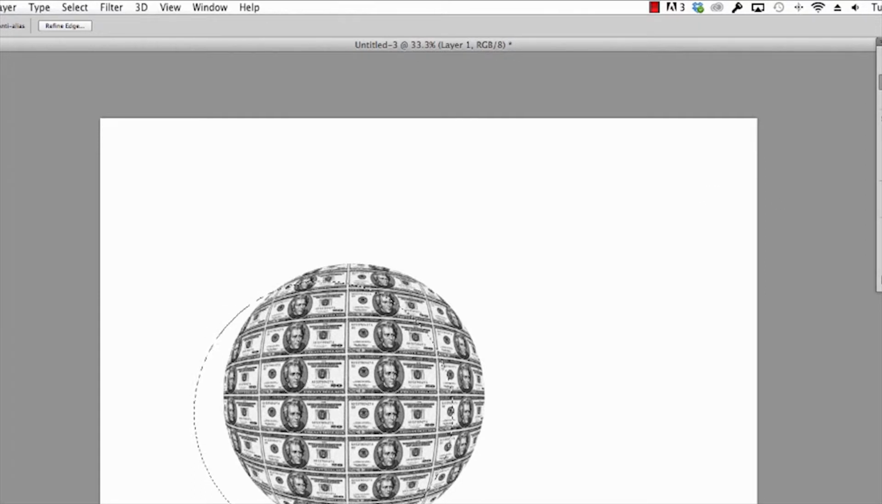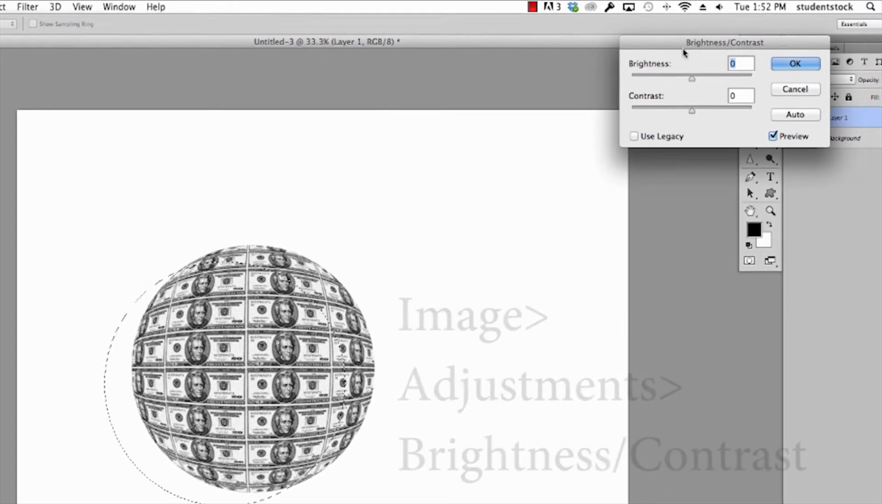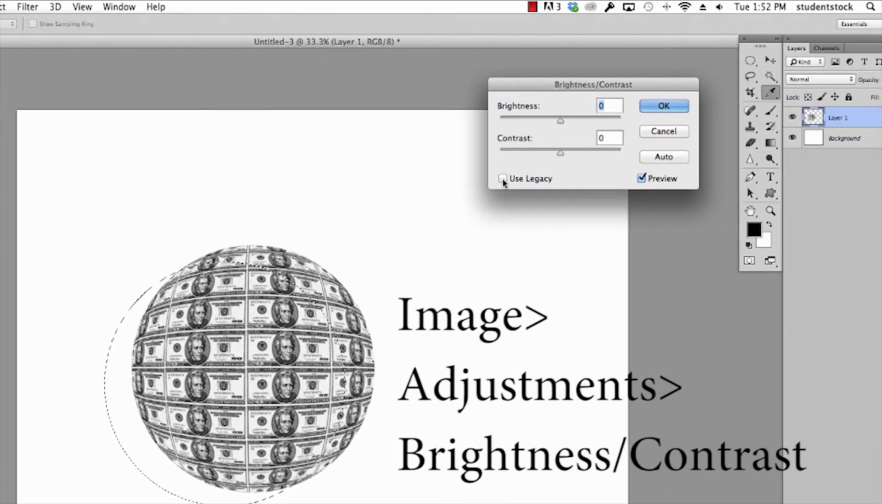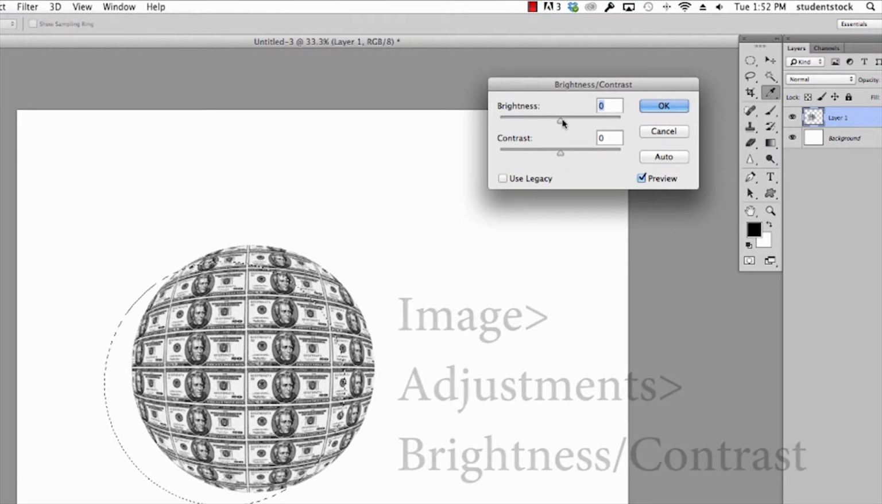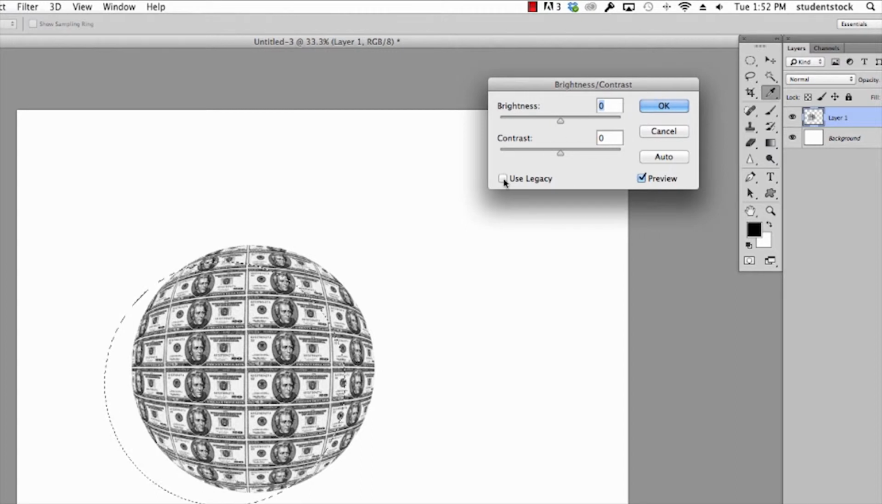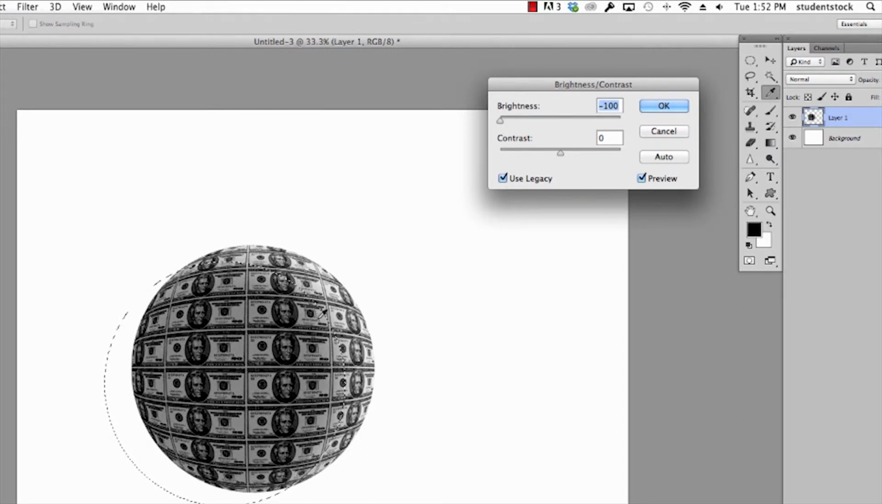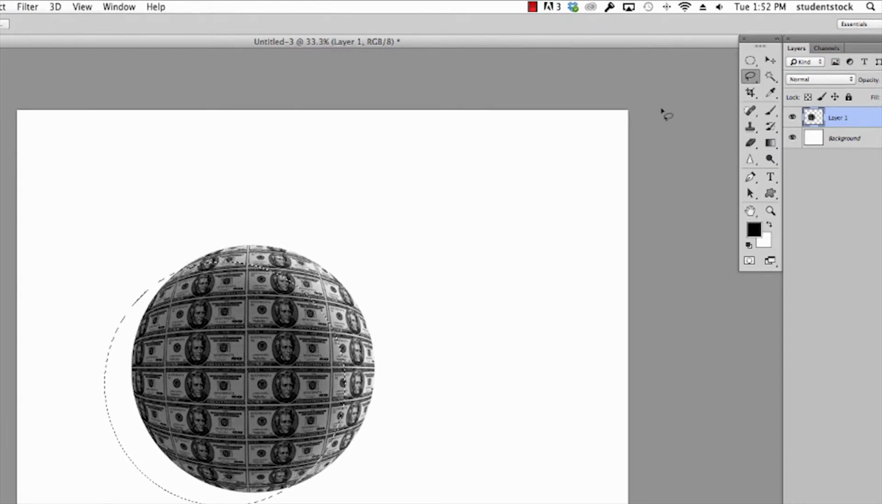Now I want to darken this inner area. It's already a layer. There's the marching ants around it. I go to my brightness contrast, and I like to use Legacy. Legacy is how it used to work. They've changed brightness contrast, but here's the old style. And you can see as I turn it down, everything gets a little darker. I'll drop a little contrast out. Click OK, Command D, and you can see I've created a shape.